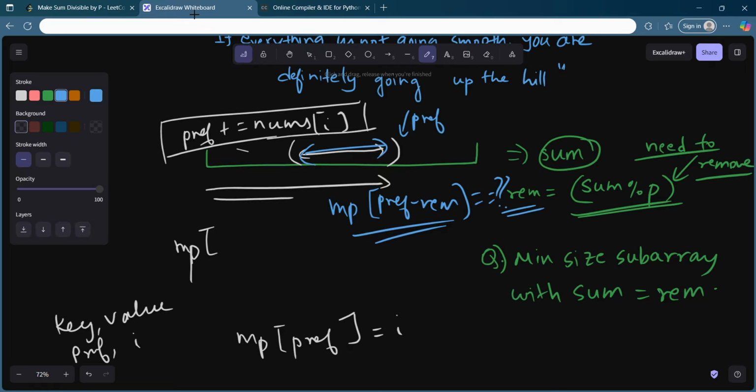then I will see when it existed. That's why the index is required. So it exists, let's say, at this particular index j, and I am right now at i. So I will simply subtract j from i to get the length of this whole subarray, whose sum is nothing but prefix minus remainder, right? I hope you understood what I am trying to say.